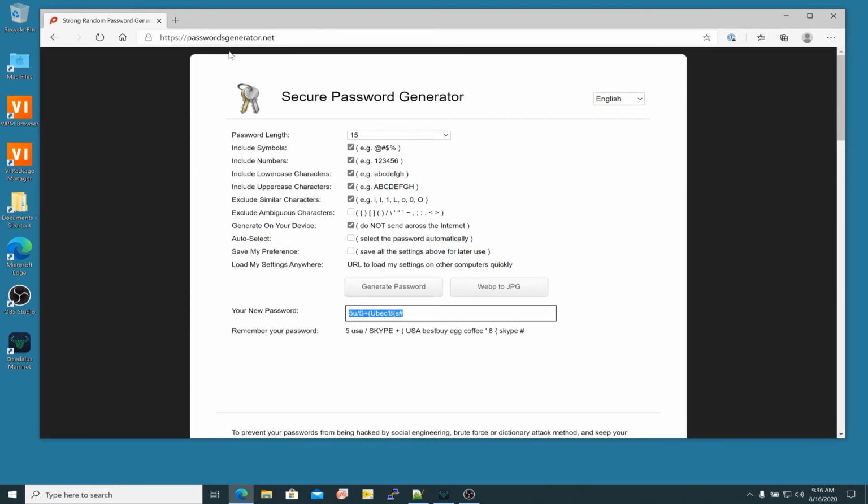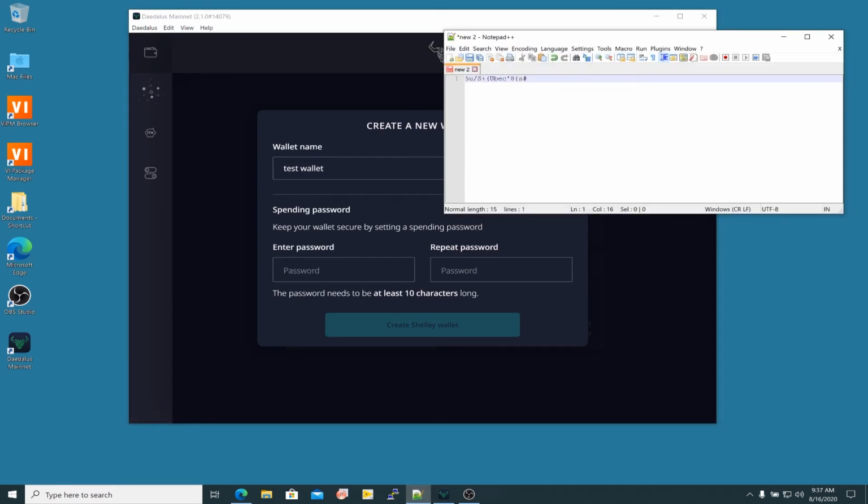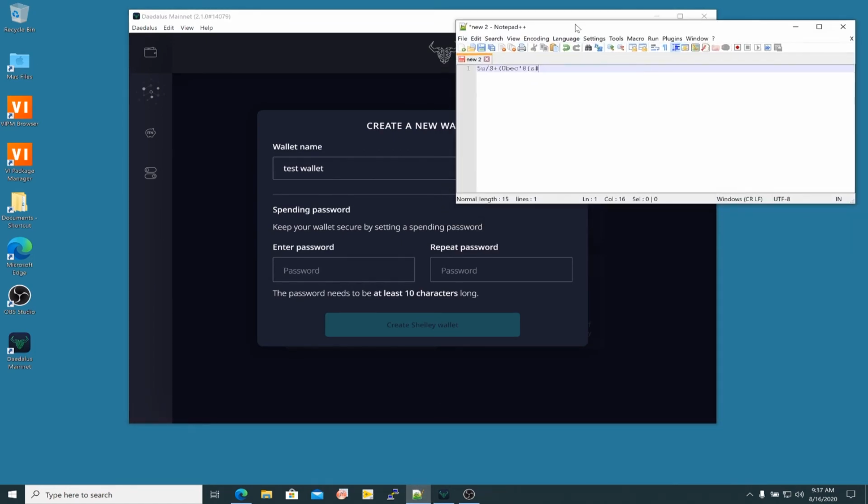I've gone here to passwordgenerator.net and have just copied the password that was generated there. I've taken that password and put it into a text file right here that I won't save. I'm just going to use this to copy.